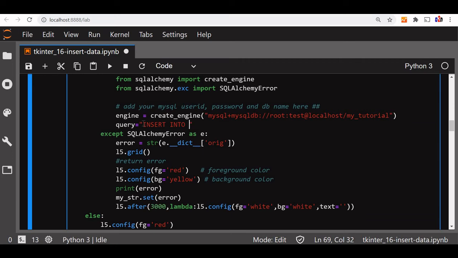So, insert into student. Student is my table name. Now what am I inserting? First name, then class, then mark, then gender. So these are all the data I want to insert. Now after this, let me say values.